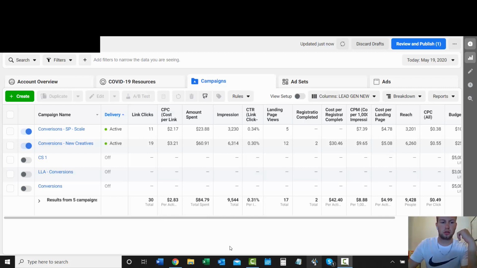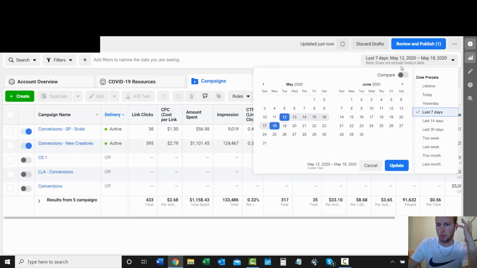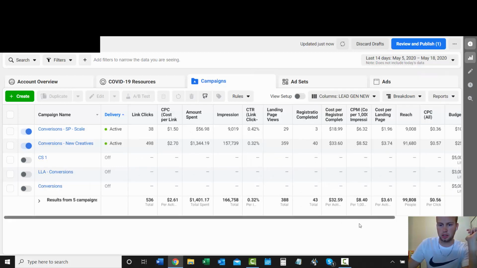So right now, it's May 19th today. I'm gonna go the last 7 days, and the last 7 days we've spent 1.1k on this campaign. I might even go last 14 days. I've been running this for about 10 days. So I've spent $1,400 on this campaign so far. And it shows 43 registrations completed.